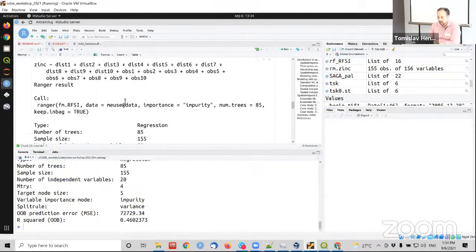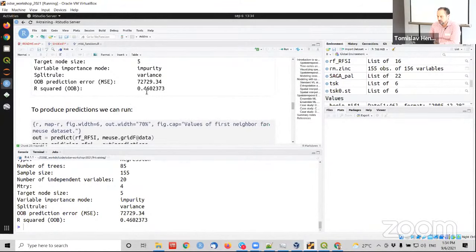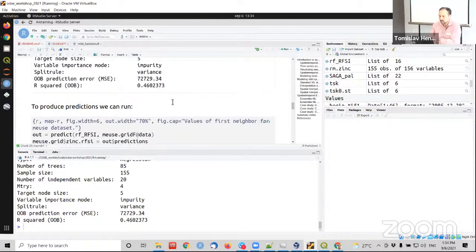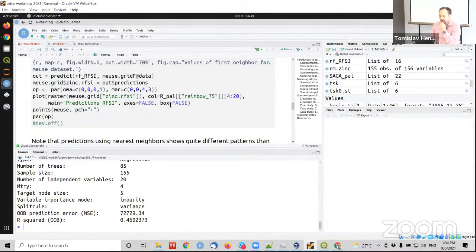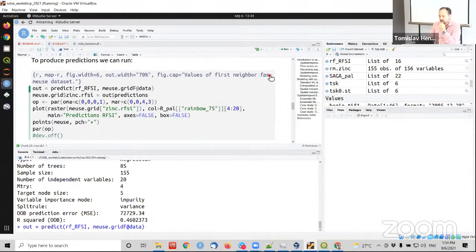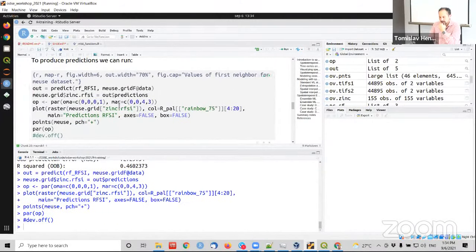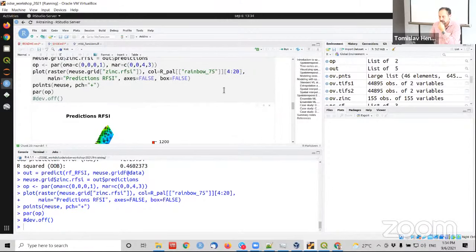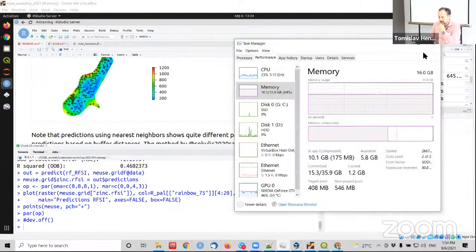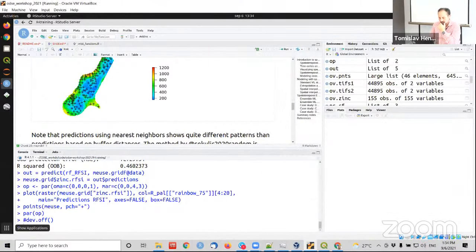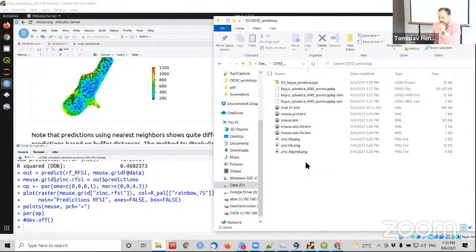And when you fit the model, you can see it also gets about 0.46, so it's a bit less than what you got with buffer distances, but you have only 20 layers, you don't have 155. And when you produce the predictions, you get something like this. So it's a bit different pattern, and we can look at that in Google Earth, and let me see if I have enough RAM, yes. So let's take a look at that in Google Earth.